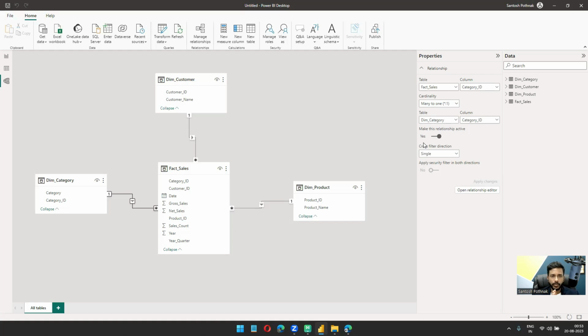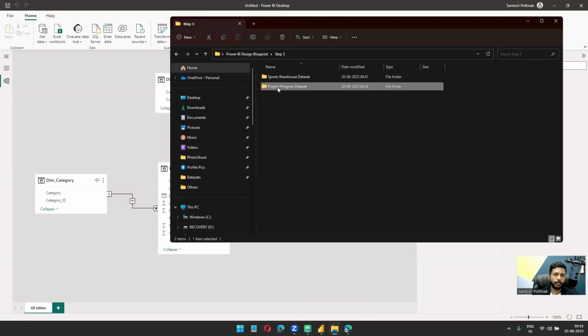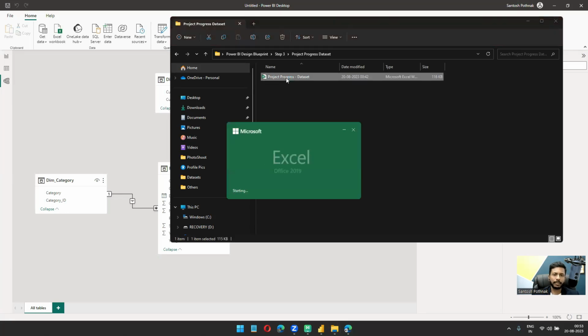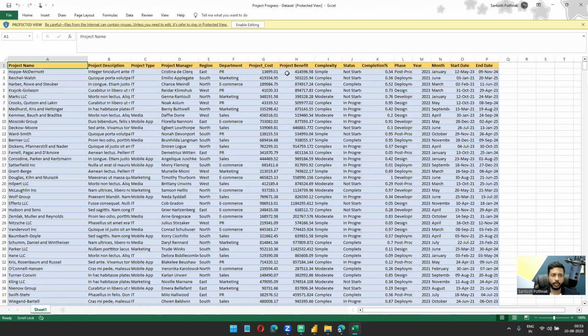Again, there would be a question coming here. Let's say we go back to another data set, a single data set, say a project progress data set. Here we have only one sheet, so we get only one table. Whenever you have one table, there's no need for any data model, because the data model only comes into the picture when there is more than one table. That is one thing you have to remember.